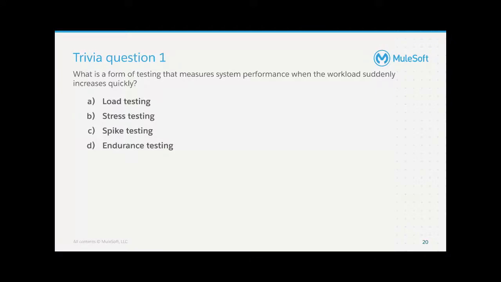Trivia question 1. What is a form of testing that measures system performance when the workload suddenly increases? I mean, quickly increases. Is it the load testing? Is it the stress testing? Is it the spike testing or the endurance testing?